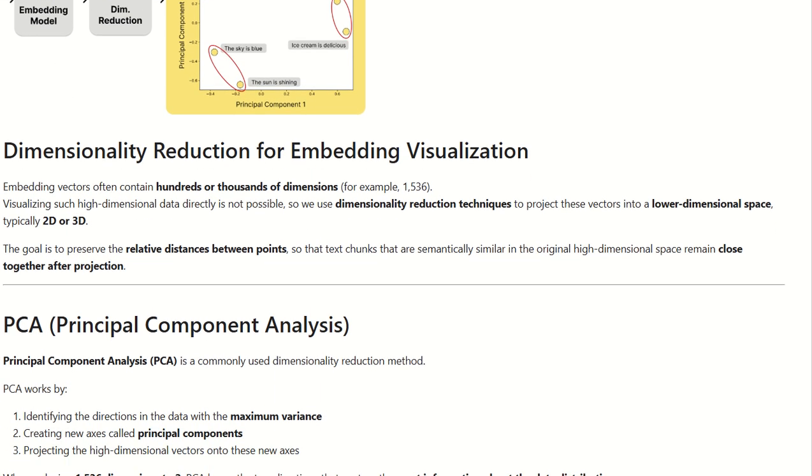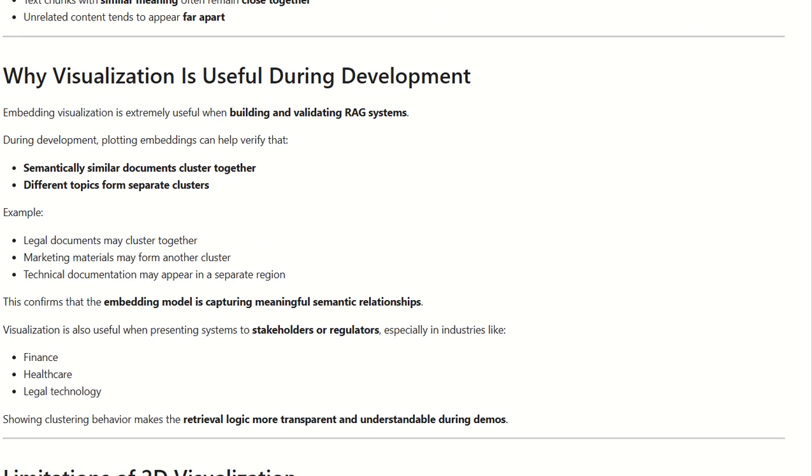So why is visualization useful during development? Embedding visualization is extremely useful when building and validating a RAG system. During development, plotting embeddings can help verify that semantically similar documents cluster together and different topics form separate clusters. For example, legal documents may cluster together, marketing material may form another cluster, and technical documents may appear in a separate region. This confirms that the embedding model is capturing meaningful semantic relationships.